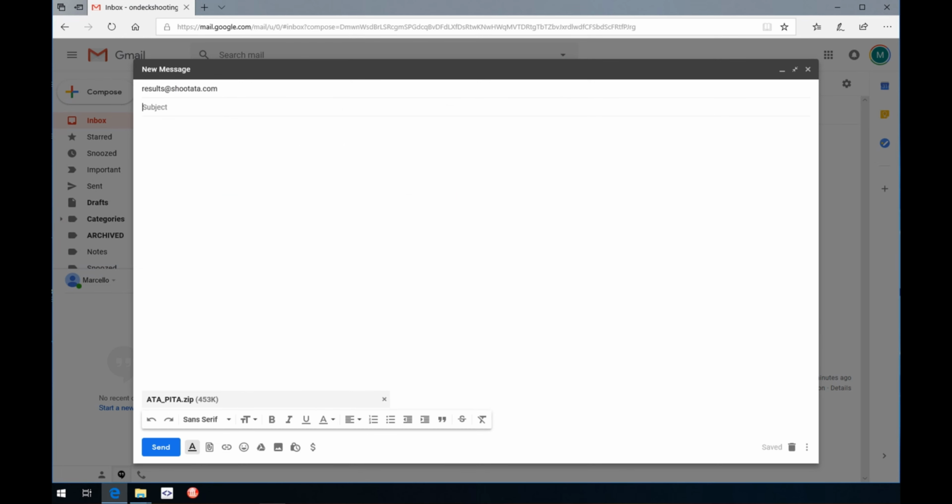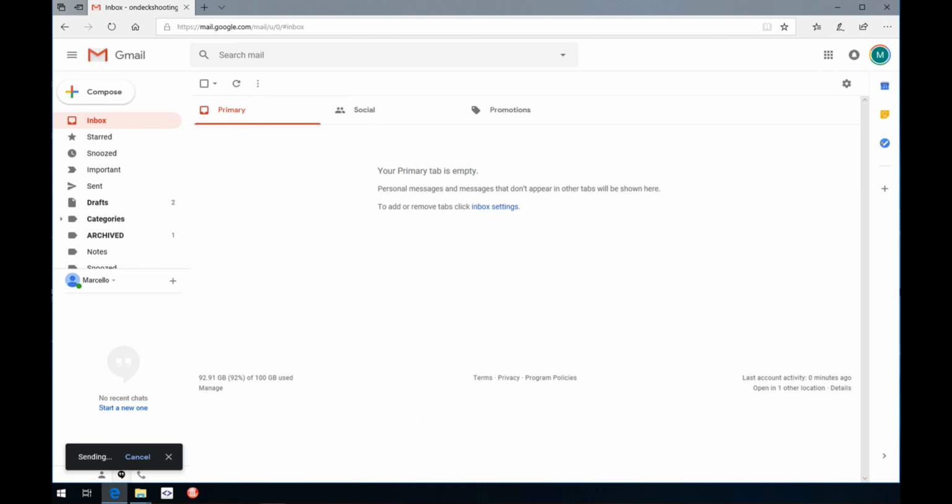Now, as always, I'm going to fill in a subject line and the body of the email. Since this is just an example shoot, I'm going to say example shoot results. Hello, here are the results from my example shoot. Now I'm going to click send. And that's all it takes to send data to the ATA or PITA in Shoot Pro 1.1+.